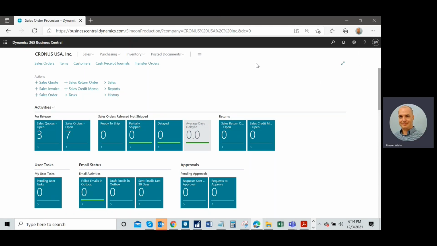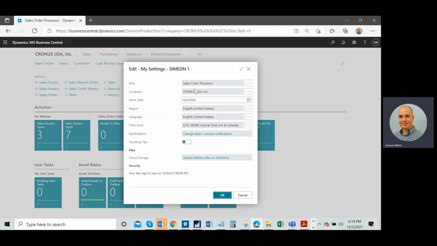I've got a Cronus environment here, and we're going to look right here at the gear. You go to the gear, to the settings. You can see under My Settings, a lot of people have probably noticed that you can go in and change your role. So what is your role?